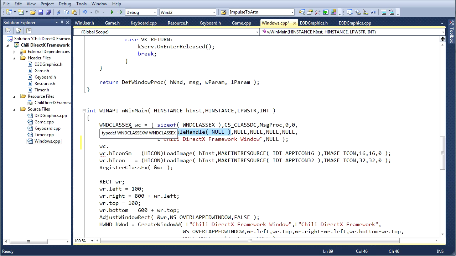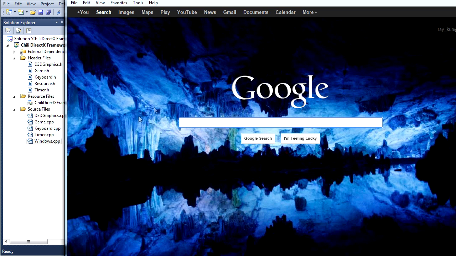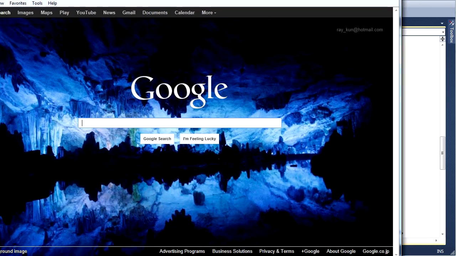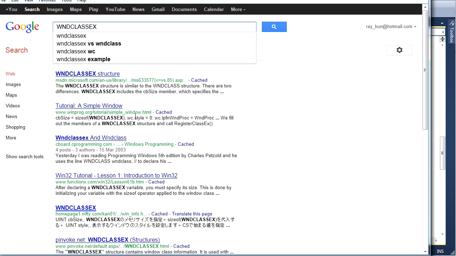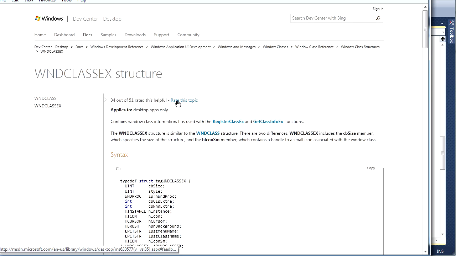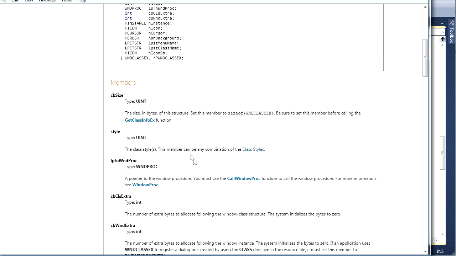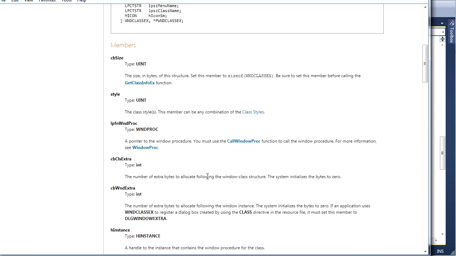I mean, you just go WNDCLASSEX, copy that. You just open up your trusty browser, and you take that to Google. You know the drill. Paste that in there. WNDCLASSEX structure. And then you wait forever for Windows Dev Center to load up. And then you got a list of all these parameters and what they do.